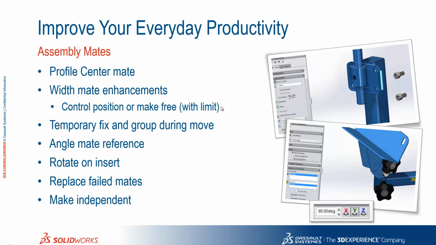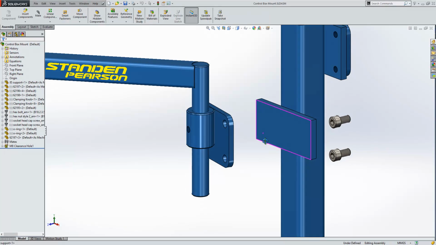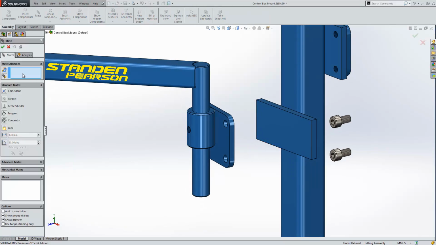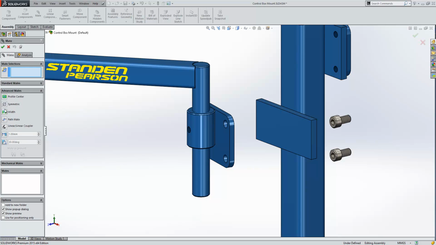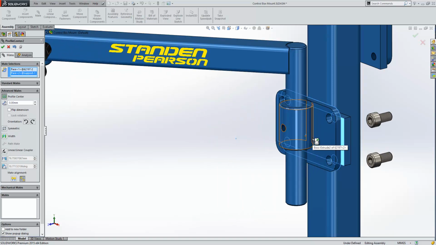Okay, so the first thing we're going to look at here is a new mate available at assembly level called Profile Center. We'll just start off the mate tool and we'll go to advanced mates and we'll toggle on Profile Center and then we'll select our faces. So I'll just select other to select that face there and then that face there. And what the Profile Center mate does is it finds a center point of both faces and constrains them together.